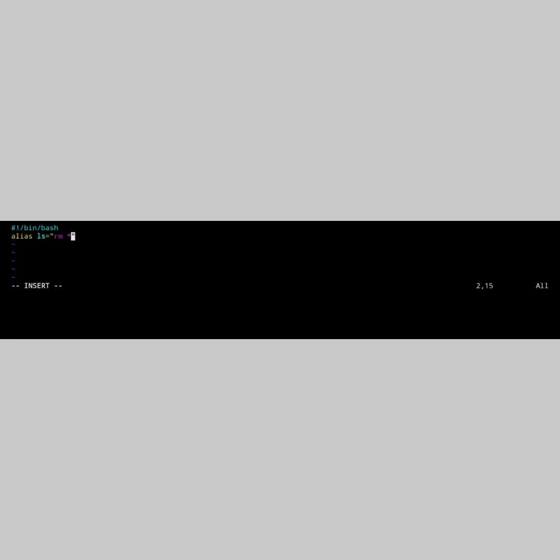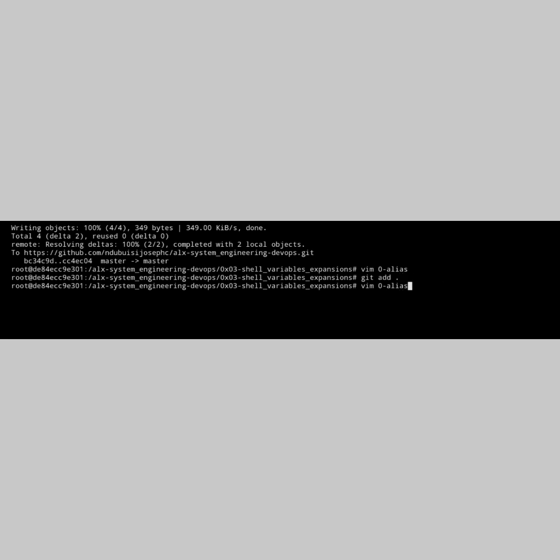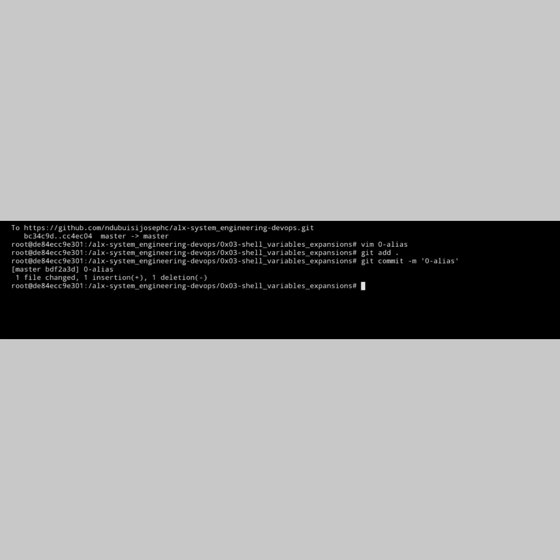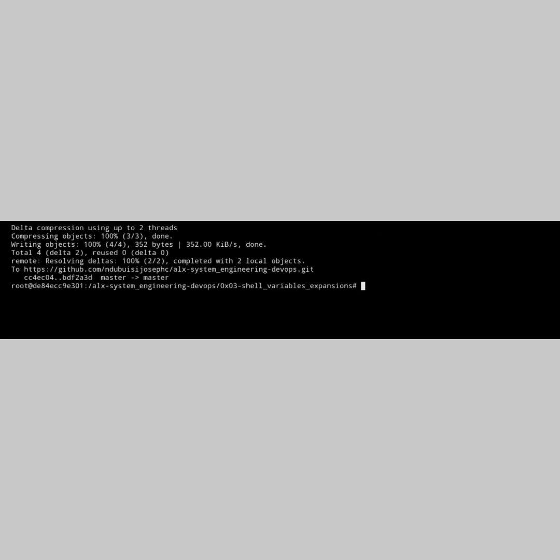So let's go and check again if our code is correct. Let me do escape, then colon, then w and q, write and exit. So let's do the git add again. So do git add, git commit. So git push origin master. So let's see if our code is correct this time around.